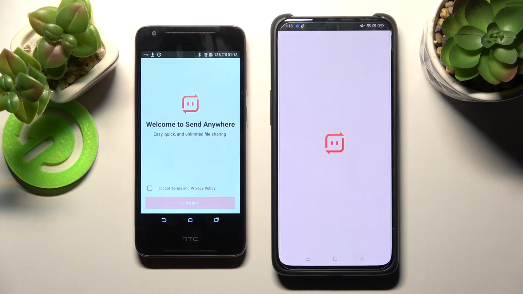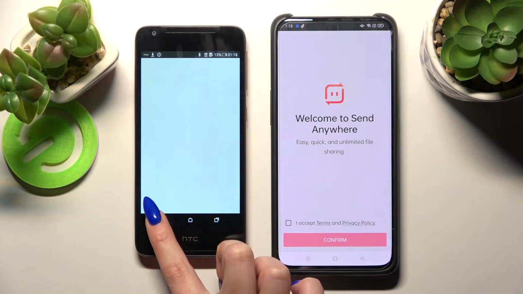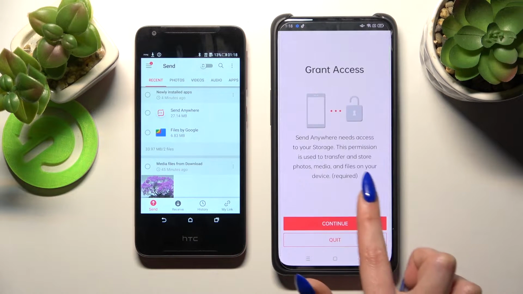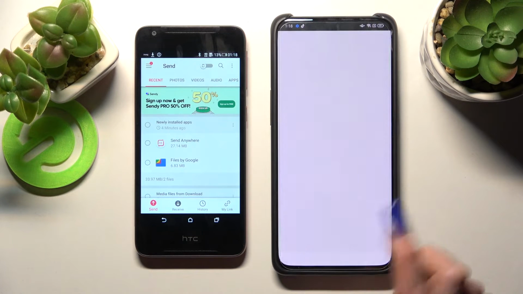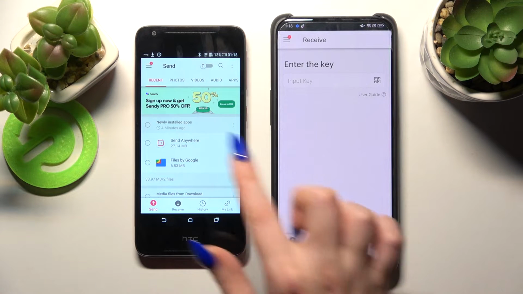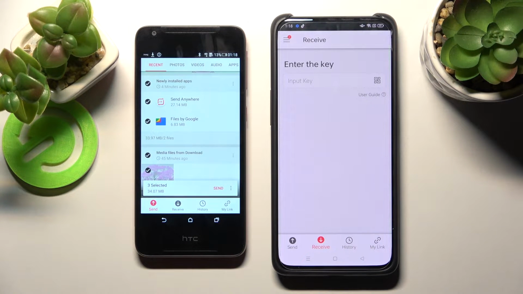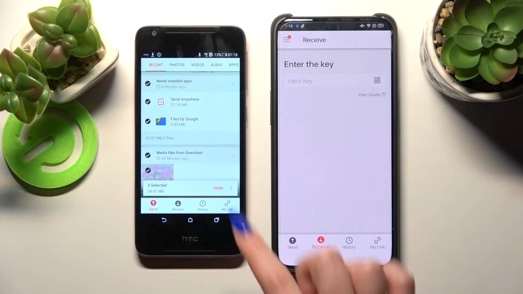And from this screen over here, we need to select I accept, confirm, continue and allow. Now select send on HTC and receive on Oppo. Then click on all of those type of dots and just send. This way you will select all of those files and transfer them later on.